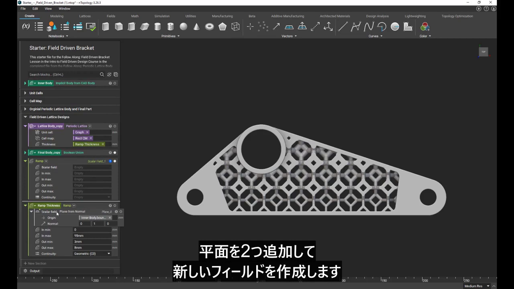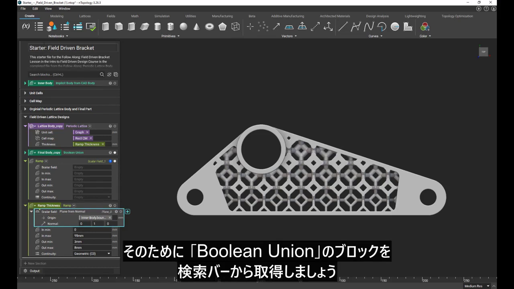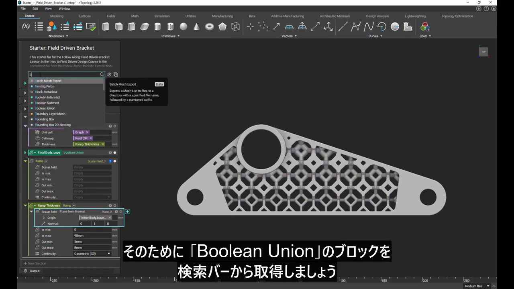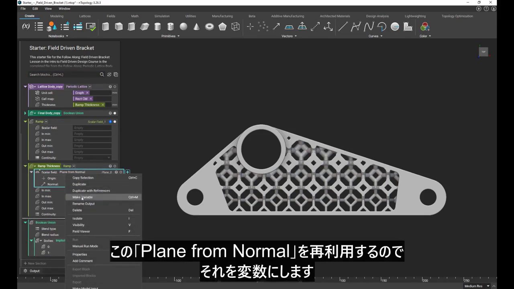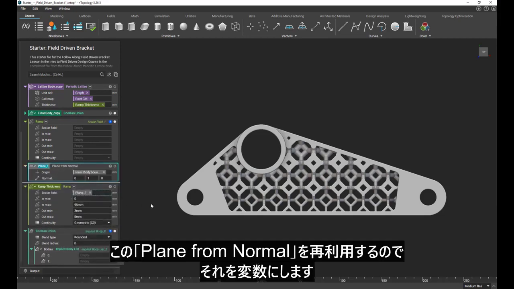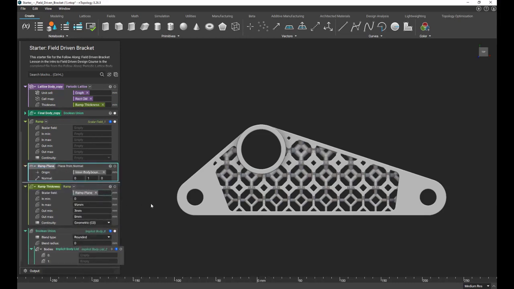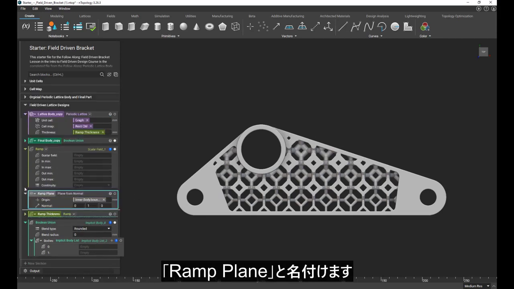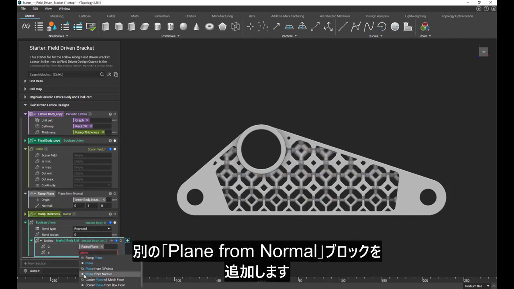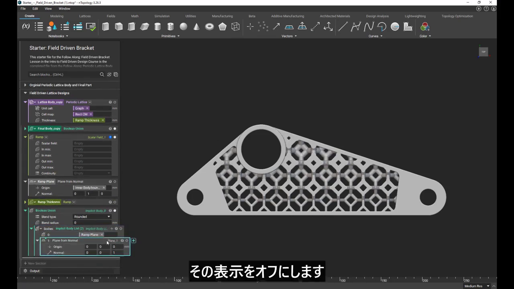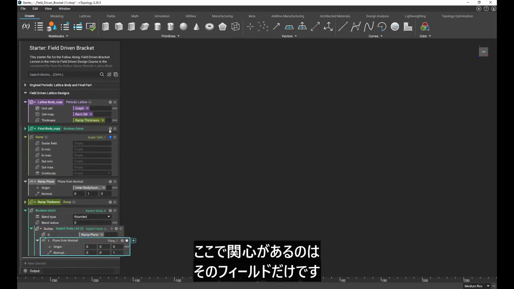We will create a new field by adding together two planes. For this, we can grab the Boolean union block from the search bar, and we're reusing this plane from normal, so we'll make it a variable called ramp plane. Bring this into the Boolean union block, and then adding another plane from normal block. Turn off that visibility, we're only interested in its field here.